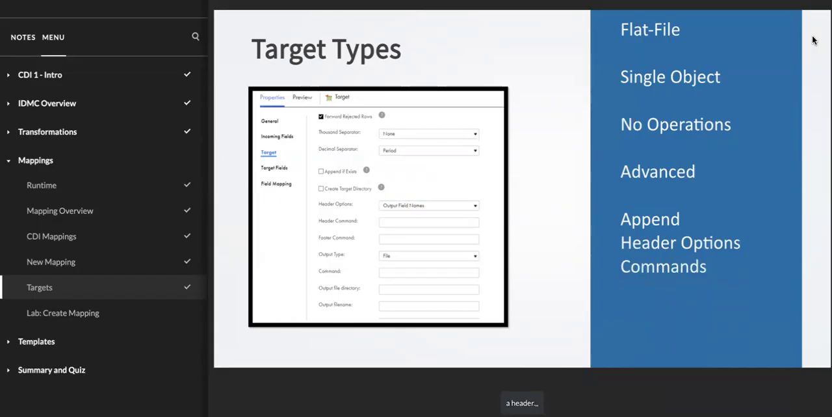Commands. You can use operating system commands to generate a header, footer, or send the entire dataset to a command. Directory and file name. By default, these values are inherited from the target connection. Here, you have the opportunity to choose a different output directory or file name.